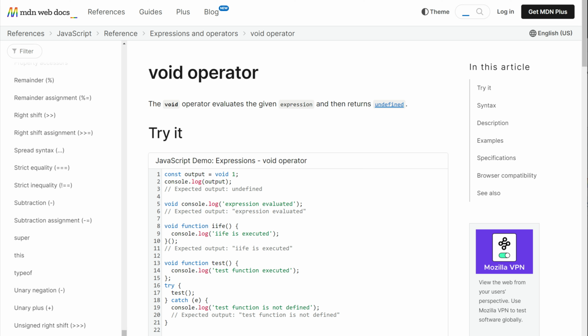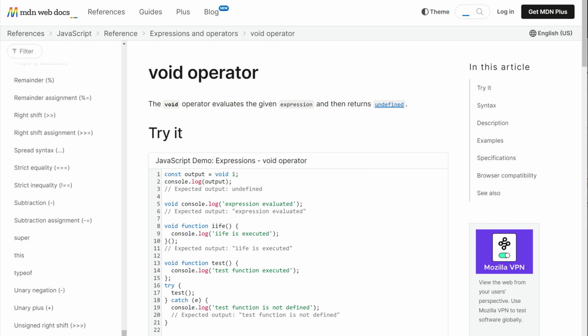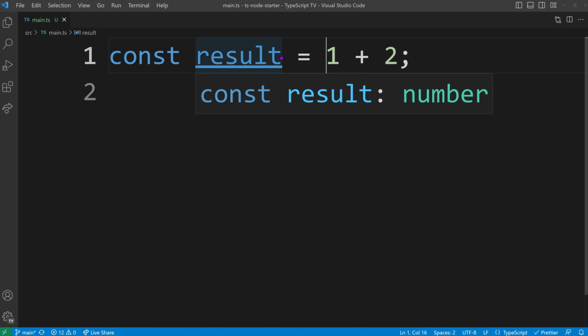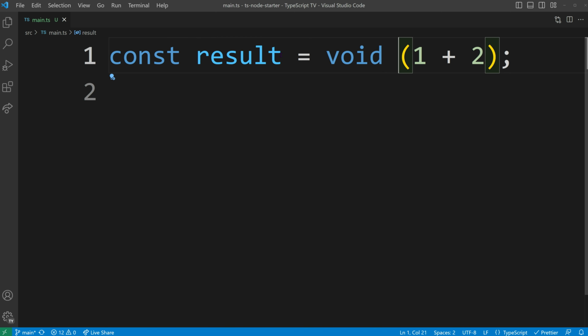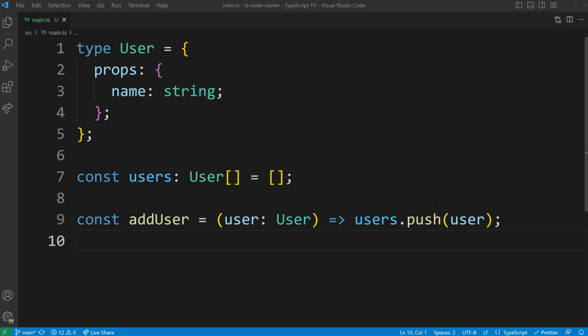Besides the void type, there is also the void operator, which is not limited to TypeScript, but also exists in plain JavaScript. The void operator evaluates a given expression and returns undefined. This can be demonstrated in the following example, where we use the void operator to turn the sum of 1 plus 2 into undefined.